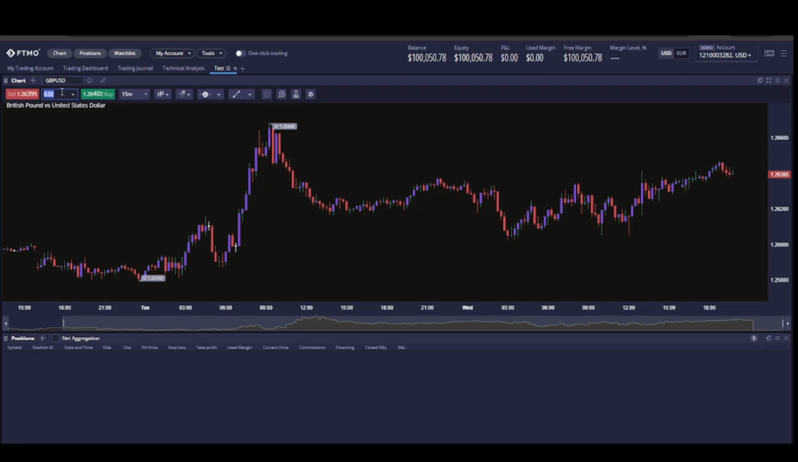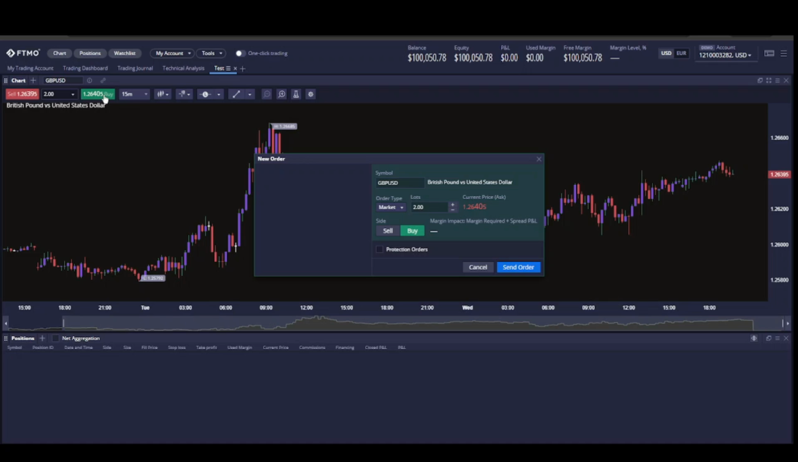The instrument is GBP USD. I'll enter with the 2 lot size here. Let's say we do buy, and it will ask you for confirmation.